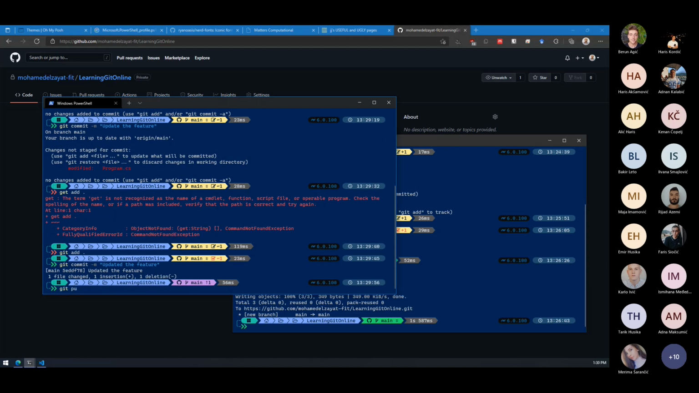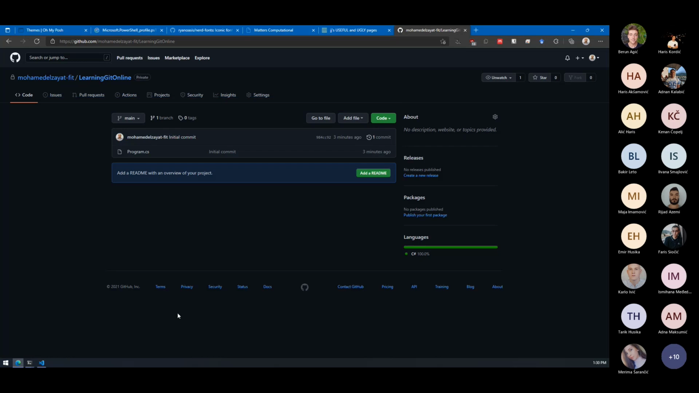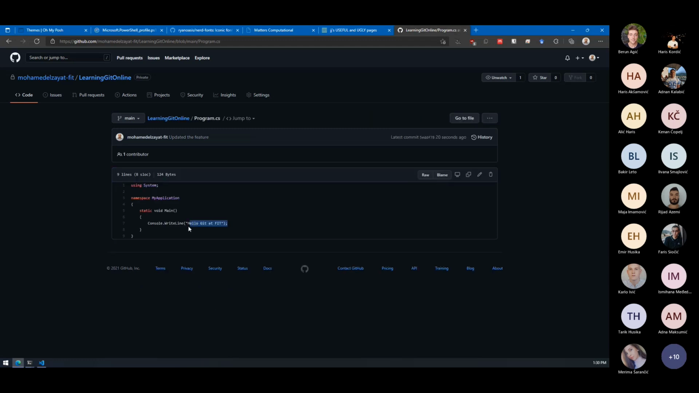So git push, and right now it has been pushed in here. So if I hit F5, you can see it was pushed 17 seconds ago. And if I look here, it says hello git at fit, right? Which is perfect. Okay, this is all good.